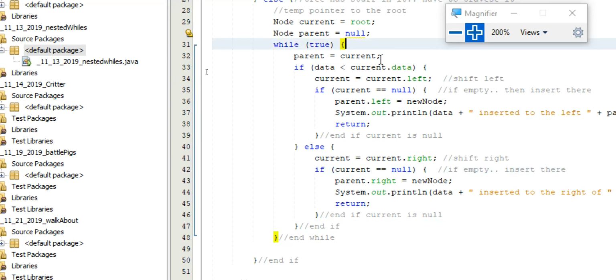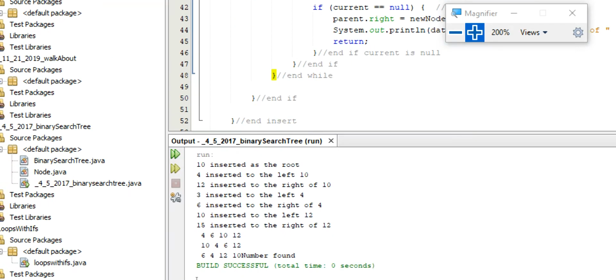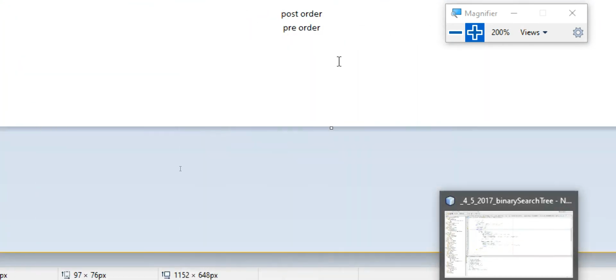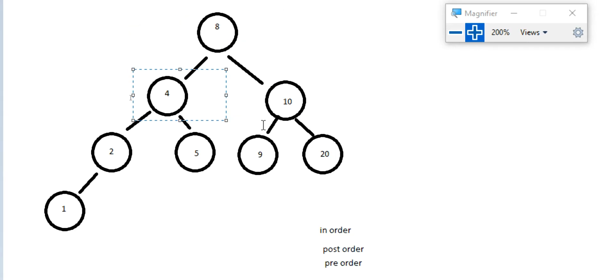And then I do this again. If data is less than current data, go left. If it's greater than, go right, or greater than or equal to in this case. So 12, well, I'm going to go right, it's greater than that. Parent goes down to the right. Current goes down. Is the current one blank? No, it's 20. So I can't insert.